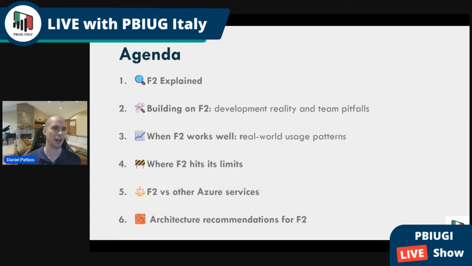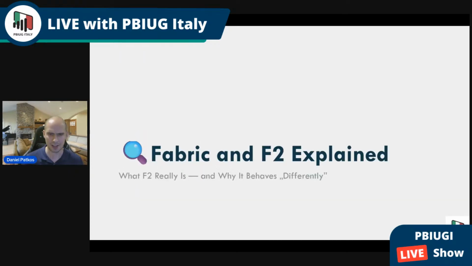We will have a few slides on the comparison between F2 and Azure services, or more like Fabric in general and Azure services, and I will also share a couple of architecture recommendations. So we have a good couple of topics. The main focus is going to be on points 2 and 3, I believe. So again, if you have any questions, just feel free to ask, and feel free to interrupt me with those. But first, let's understand Fabric and F2 a bit more.